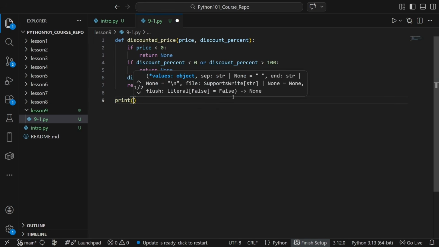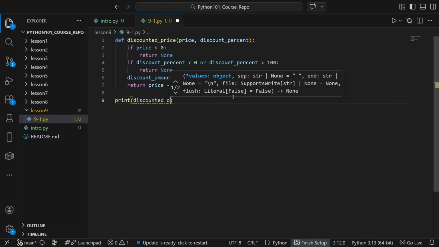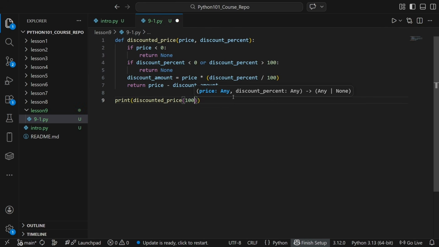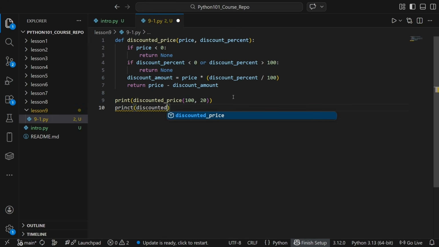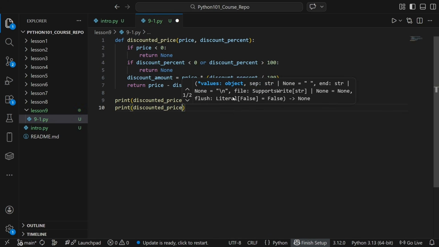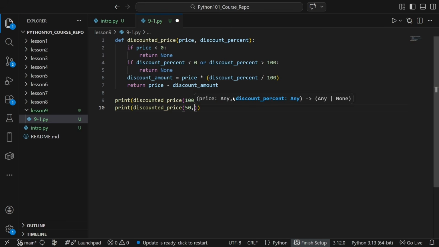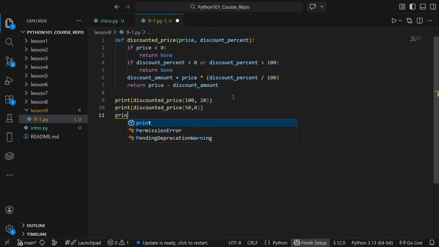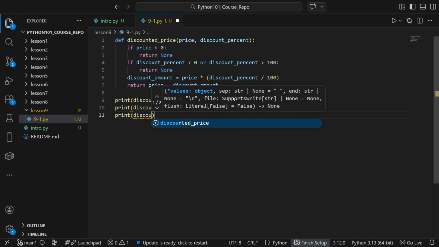And then we can see a couple of examples, such as 100 with a 20% discount. And here we'll expect 80. Print discounted_price. Price 50, and with a 0% discount. We'll do discounted_price with a price of 50 and a 0% discount. In this case, we'll just get 50 because there is no discount, and we can have a 0% discount.